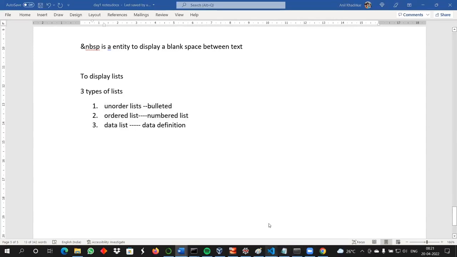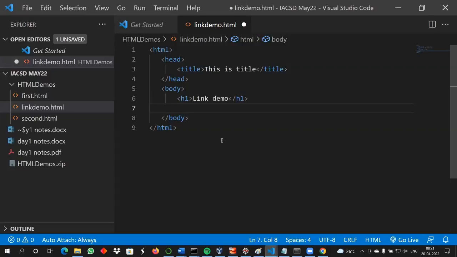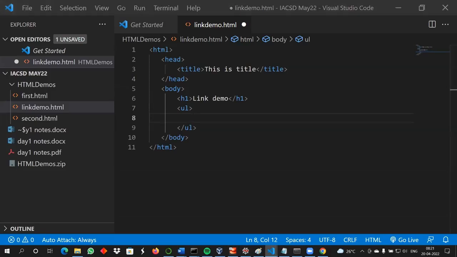So here, if you want to show an unordered list, the tag available is the UL tag. And inside the UL tag, you can use another tag called li. Okay, li stands for list items. So you can show list items over here.